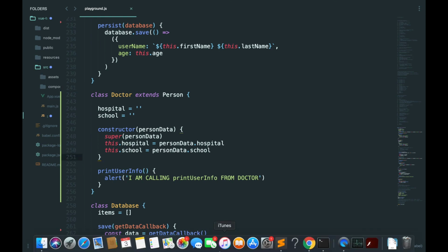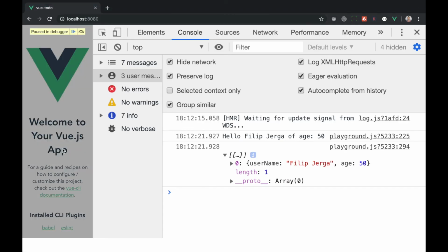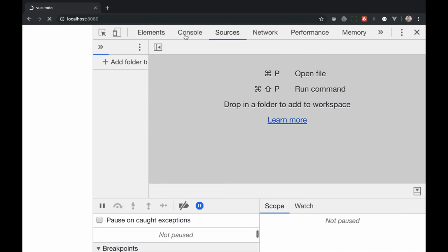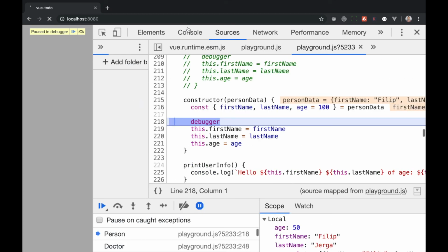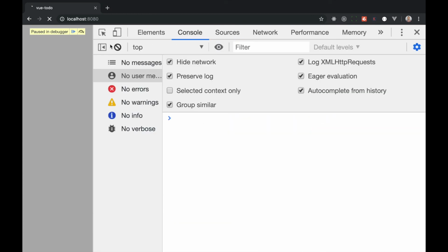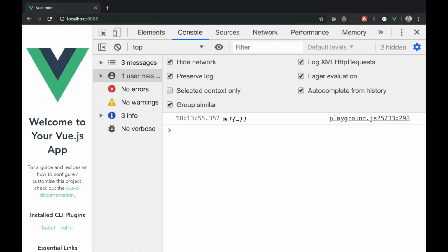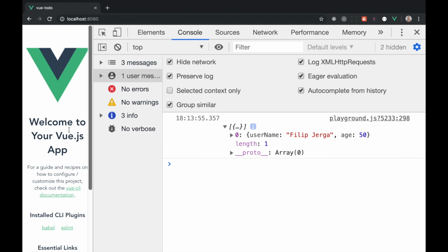All right, so let's go back to our browsers. Let's refresh, and you can see I am calling print user info from doctor. I am not calling any longer my print user info from my person. Okay, so you shouldn't see here also the console log from this print. You can see now we have here only our database, and that's it. And we called our print user info from a doctor. We still have a print user info on a person, but print user info from a doctor has a higher priority because we provided this class on an instance we are calling this function from.